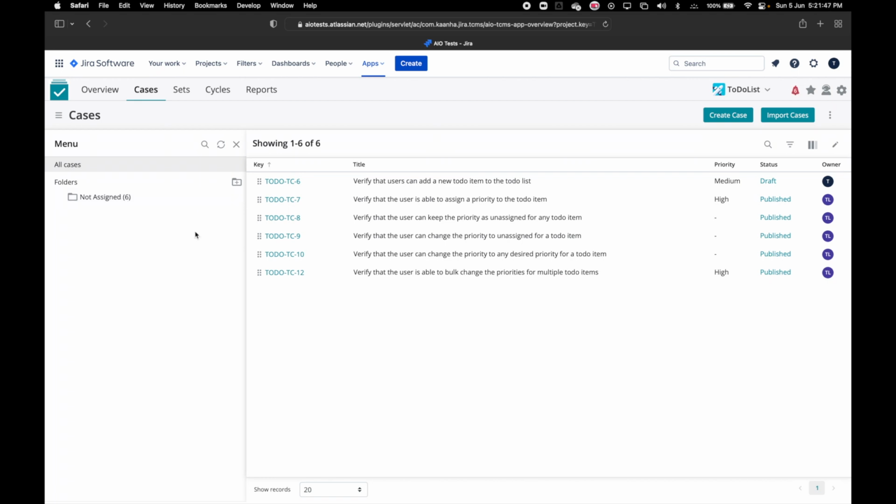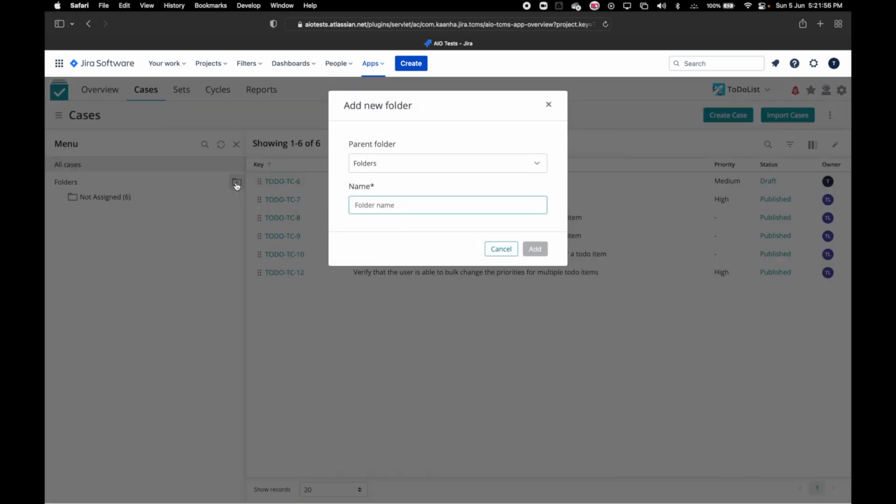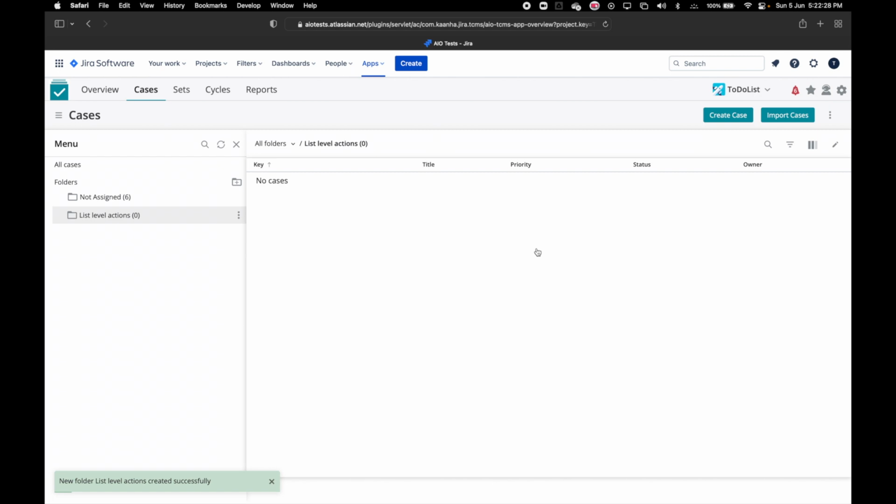Let's see how we can create our custom folder structure for cases in this project. Let's click on this Add Folder icon, which should launch an Add New Folder modal like this. To create a top-level folder, or folders at the top of the folder hierarchy, Folders should be the selected value for the parent folder field on this modal. In this case, as we don't have any other folders, it is selected by default for us. Let's provide a name for our folder and click on Add. So as you can see, we have just created our first folder.